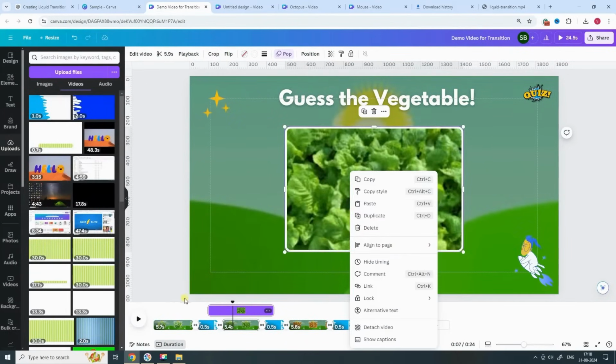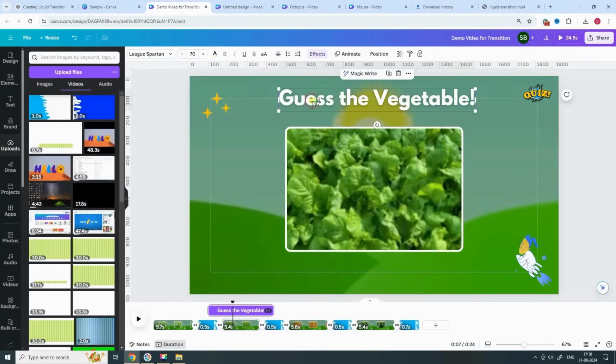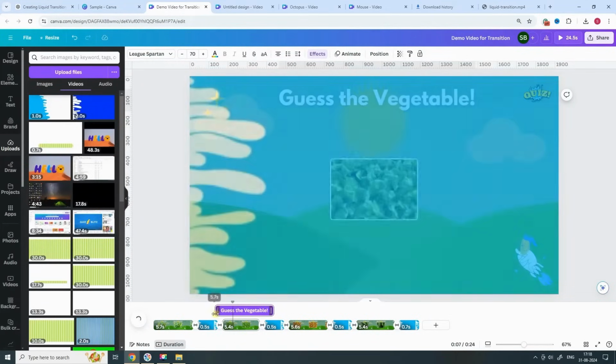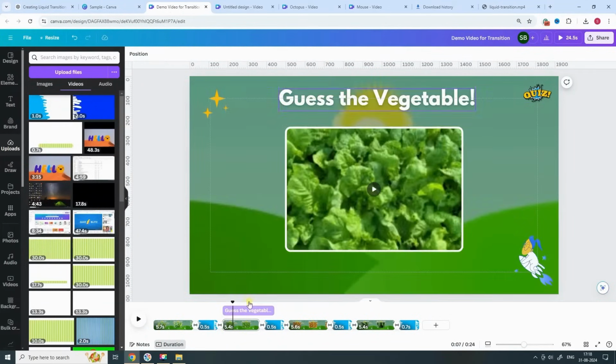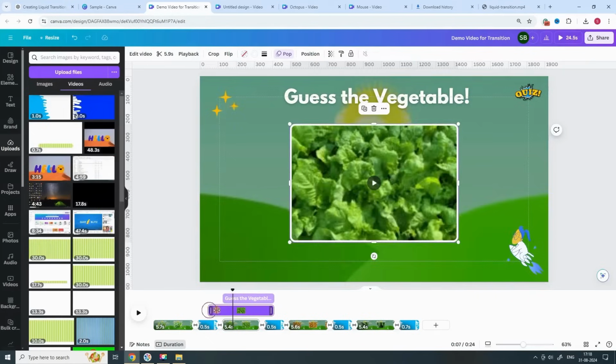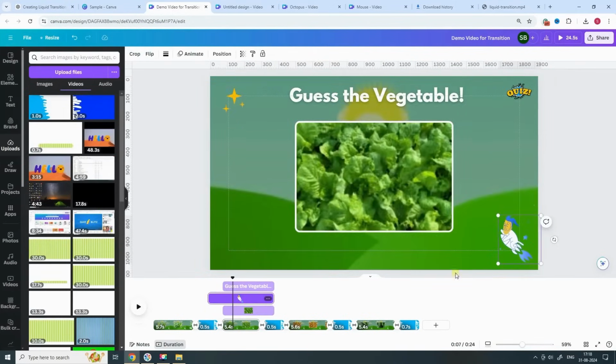Now, here's an important adjustment you need to make. Go to the position settings and adjust the position of the objects that come after the transition. This will ensure that your animations for those objects are visible and flow smoothly with the transition.